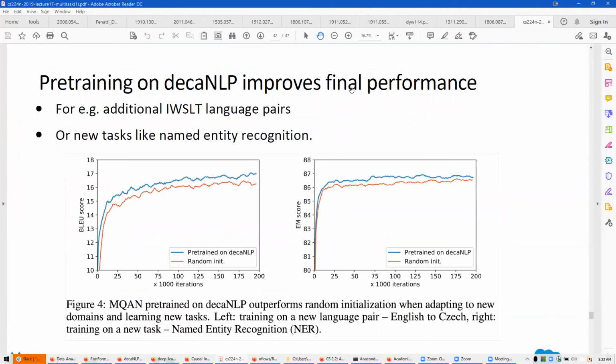Okay. Pre-training on decaNLP improves final performance. Final performance on what? That's what I don't understand, what he means. MQAN, pre-trained, that's this model that we're talking about. Pre-trained on decaNLP outperforms random initialization when adapting to new domains and learning new tasks. So now I'm confused. MQAN and decaNLP, I thought I understood them. I thought they were the same thing. I'm not sure what MQAN stands for.